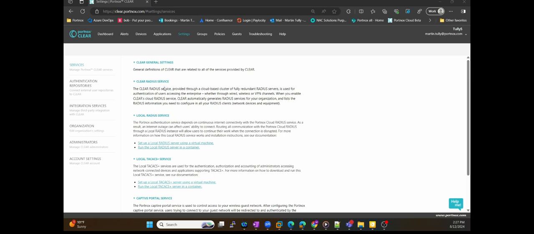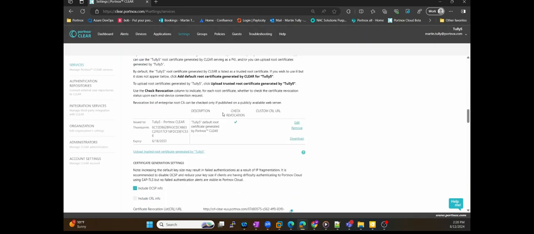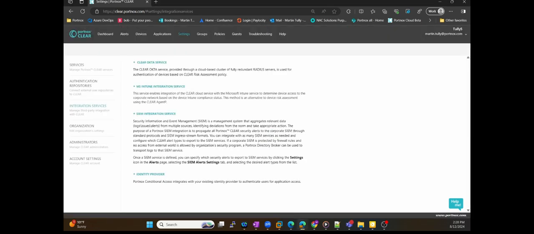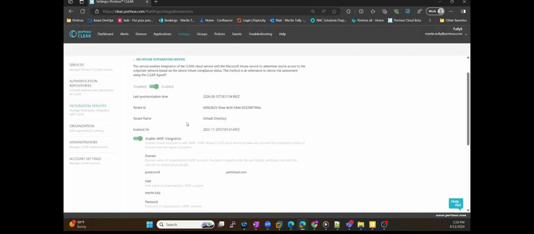Under settings, right? If I go to general settings right here and I expand that out and I scroll down a little bit, what you'll see here is that SCEP services piece. So right here is SCEP services. And so what you want to do is enable that integration. You're going to set up your own password, and then you can see here the expiration. It'll then provide you with the SCEP URL. It also provides you with the SCEP URL for MS Intune, assuming that the integration with Intune, based off the integration services here on the left-hand side, has been configured, that would generate that URL that you can use for Intune.